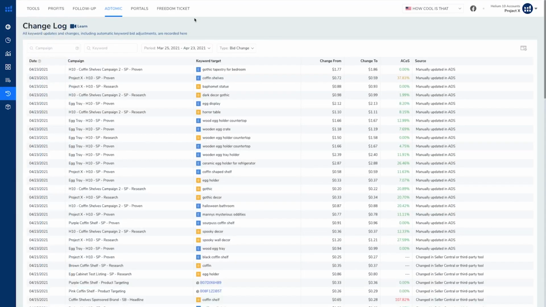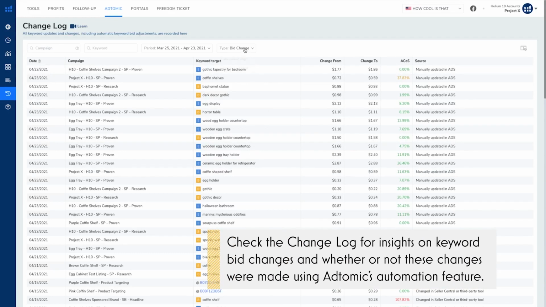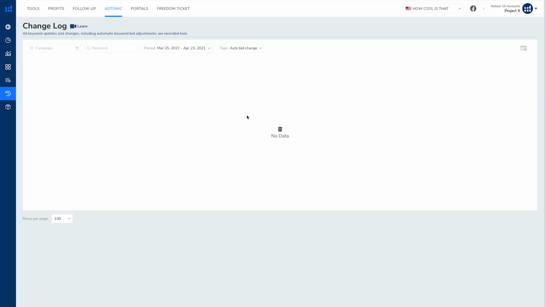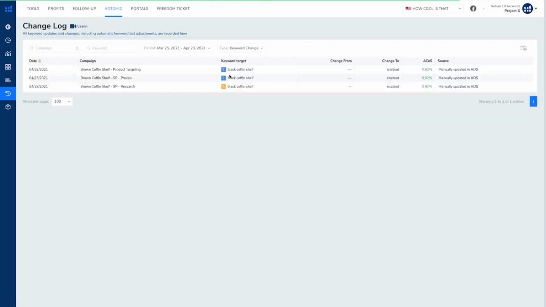The changelog is a great way to check on a campaign that's started doing poorly. You can just come in here and look at the date, or pull up the campaign itself, go to the date where you saw that it started going badly, and see what changes were made. We're going to record changes on a keyword bid change level, which is this page. We're also going to show you if automation did any of the keyword bid changes. If you turned on automation, you would see those bid changes here. And if you paused or enabled any of your keywords, we're going to show you that here under keyword change.